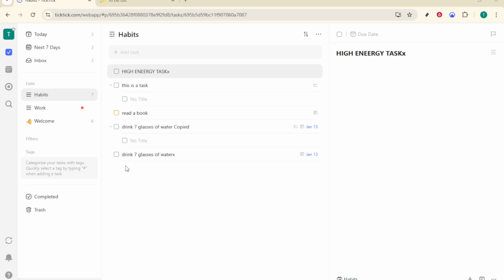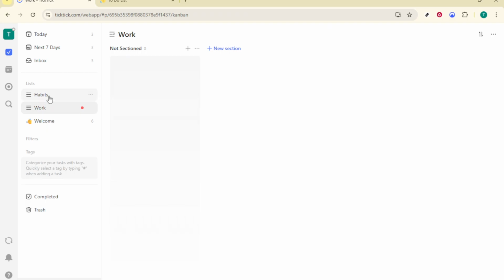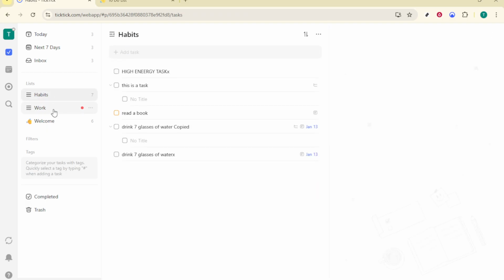Think of lists as your project buckets: marketing plan, home renovation, travel prep, whatever makes sense for how you work. Add tasks into the appropriate list so each project has a clear home. This simple structure keeps everything tidy and makes it easier to filter later.